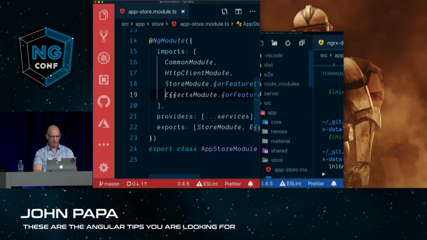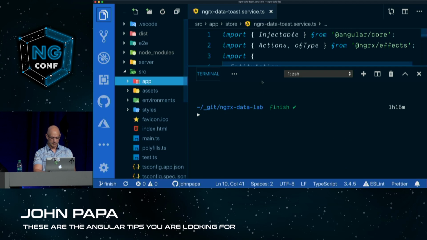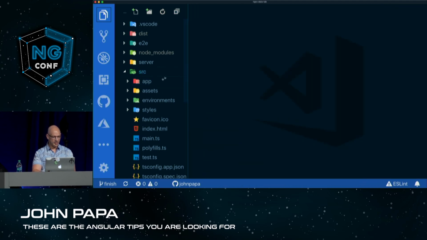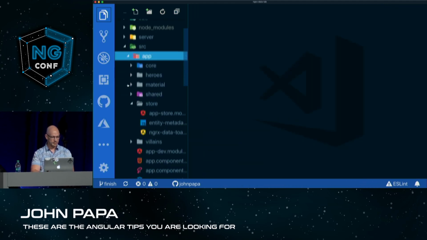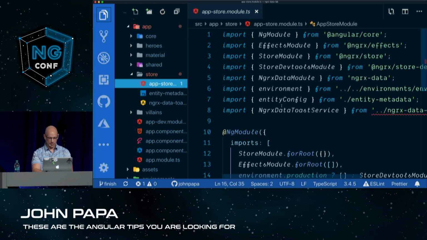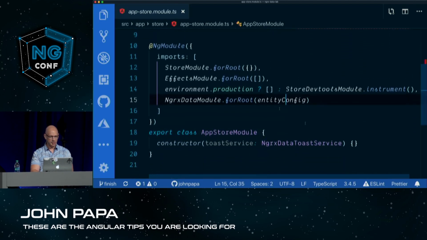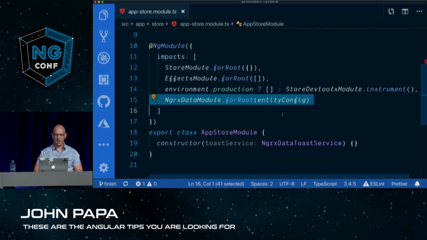Now, let's take a look at NGRX Data. So NGRX Data has a store as well. Here's the module for the store. You'll notice the store code is the same in NGRX Data as it was in NGRX. But here, the additional line you have is you also pull in this extension.